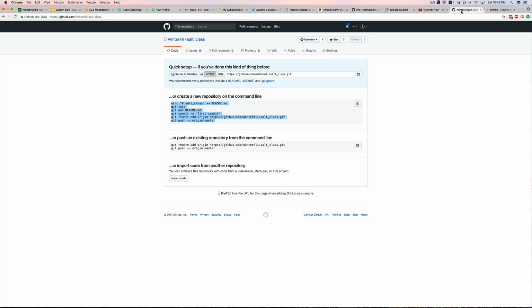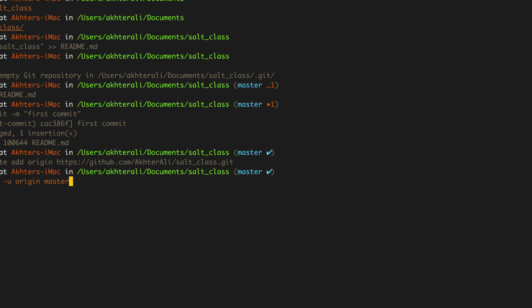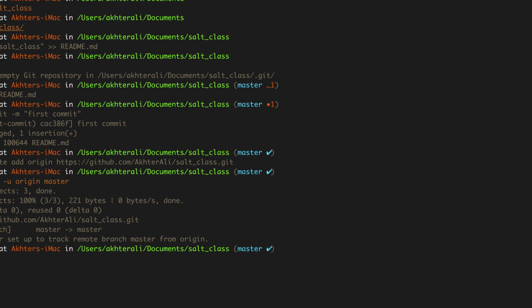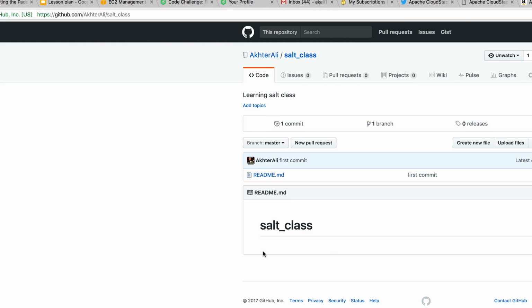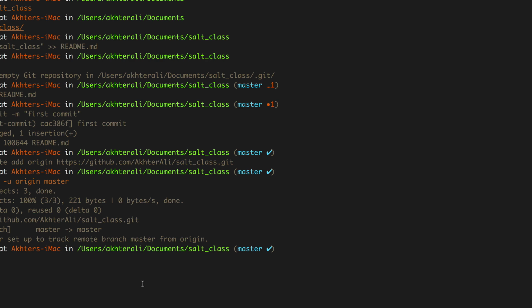I want to be able to pull this all from a repository, so I've gone ahead and created a new public Git repository for myself called Salt class, and this is how I would initiate that particular Git repository. Let's run all that here. All right, sweet. So now we should see the README. Yep, and it just says Salt class. Great. Okay. So in this particular repository, I'm going to have 3 different folders, each for the environment that we had initially created.